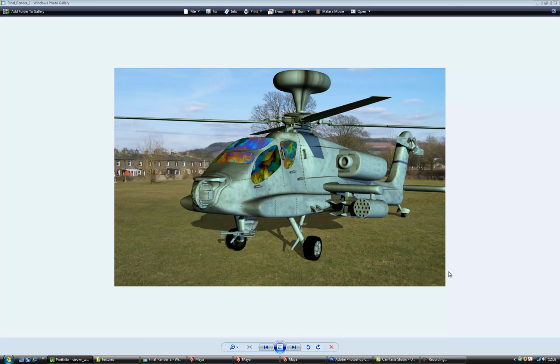Hi, this is lesson number 2 for the Apache Longbow. So this is the final render. I'm going to show you Maya in a second. In this lesson I'm going to show how the body was textured.